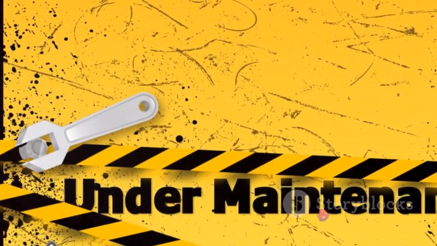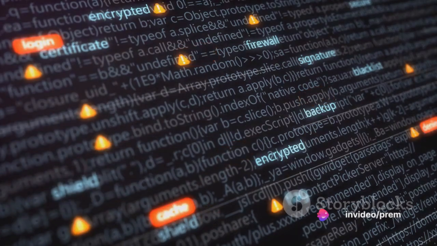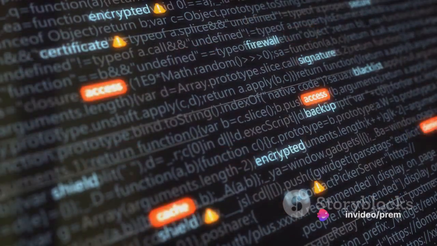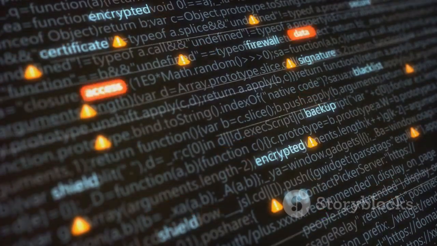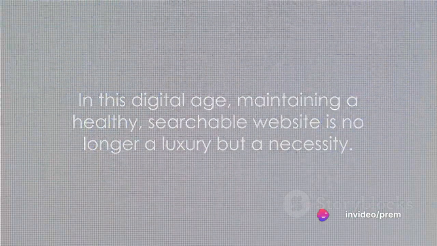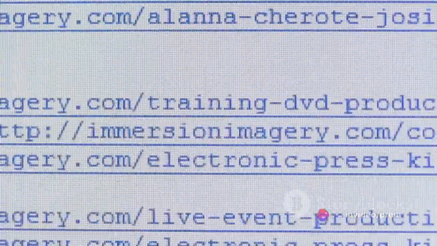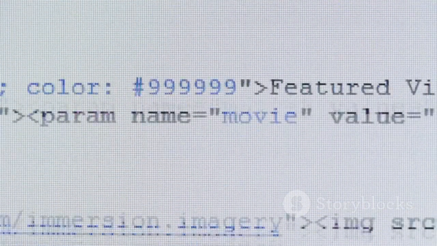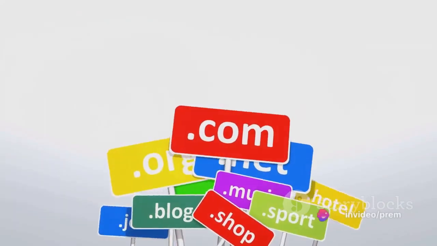Lastly, we explored the process of fixing crawl errors. We discussed various methods, such as fixing broken links, improving server responses, and rectifying faulty redirects. We stressed that a systematic approach to fixing these errors can significantly enhance your website's performance. In this digital age, maintaining a healthy, searchable website is no longer a luxury, but a necessity. Crawl errors might seem intimidating at first, but with the right tools and understanding, they can be managed effectively.